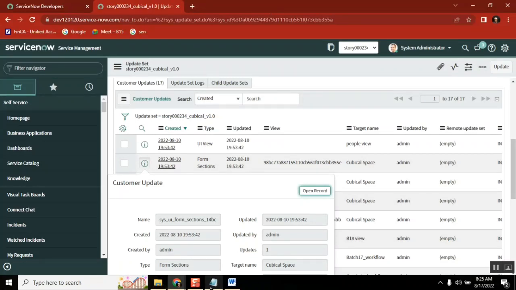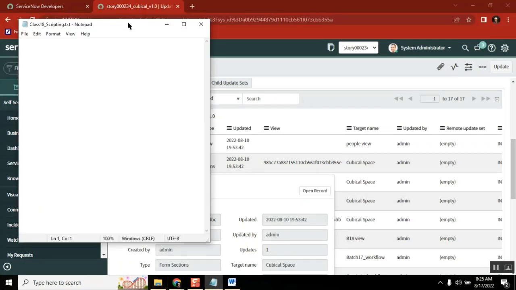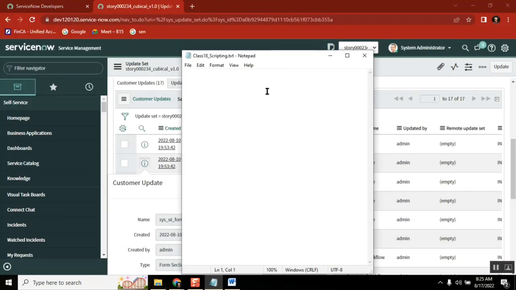So see, our main concept is scripting, right? So before we start scripting, the definition of scripting, or what exactly scripting is, we need to understand a little bit about client and server. This is very important.